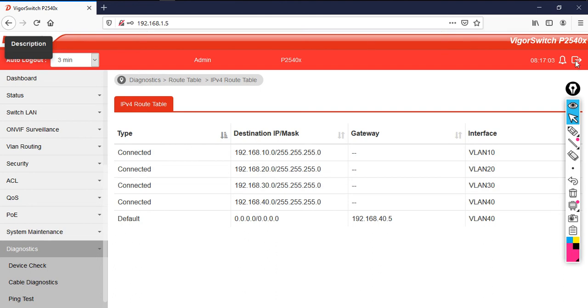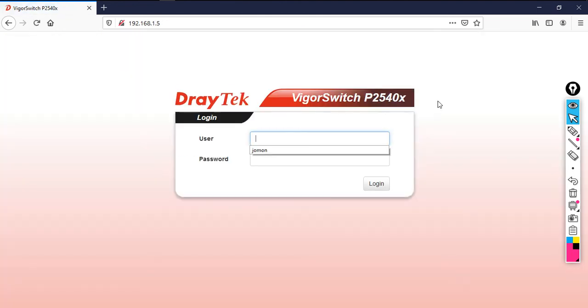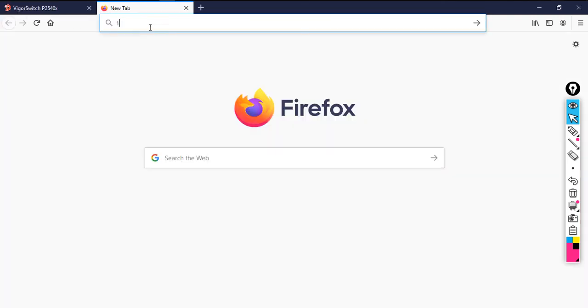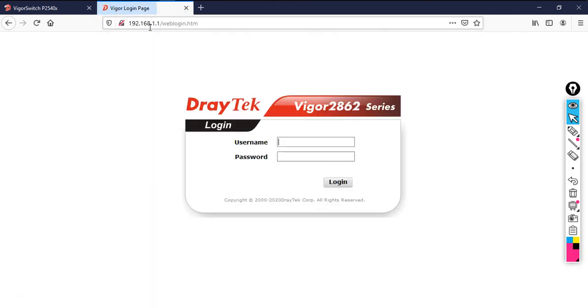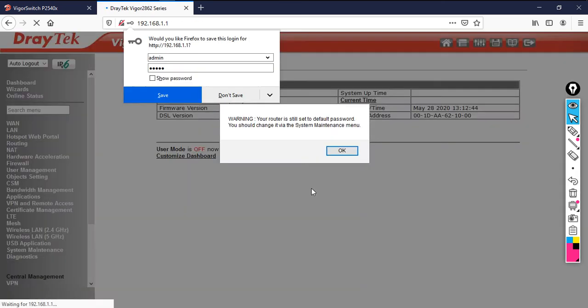Now I'm going to disconnect my cable from the switch and connect it to the router, on the LAN 1 interface, which is the 2862 router. I'm going to get the IP address automatically. Now I'm going to type 192.168.1.1 and configure it. Admin, then password, oh sorry, it's a new router, right? There is no password for this.